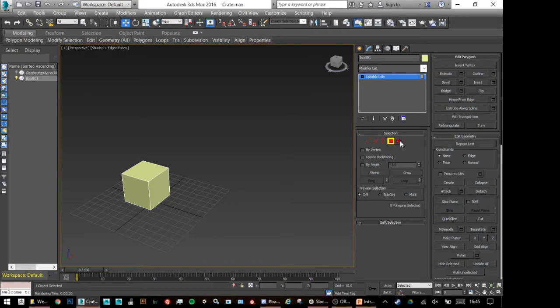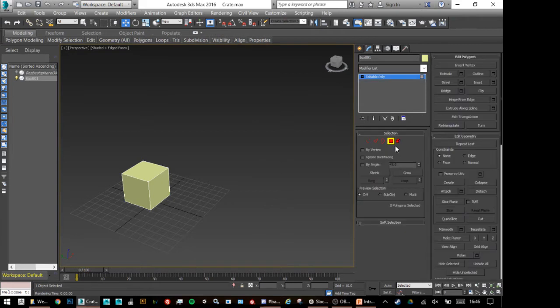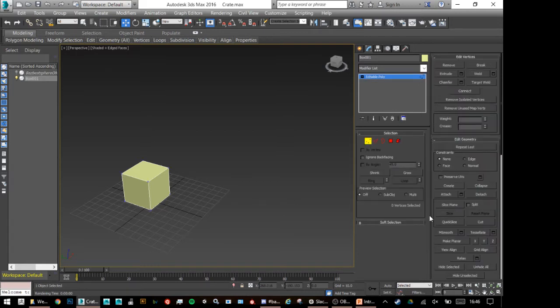There's also a bunch of other things you can do with vertices and edges and polygons. Every time you click one of these selection modes, this bar changes. So it gives you options that only relate to polygons. If I click on vertices, it gives you options that only relate to vertices. There's some crossover between the different selection modes, but a lot of the time they're not the same.